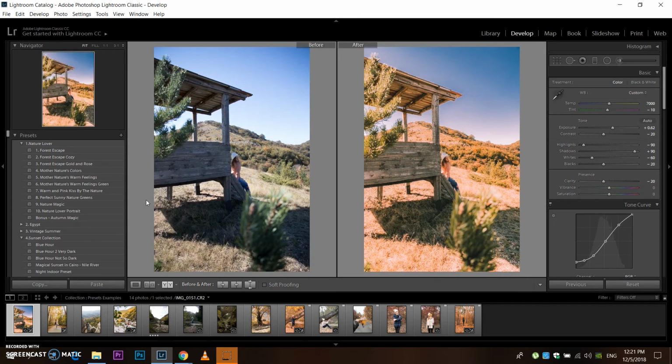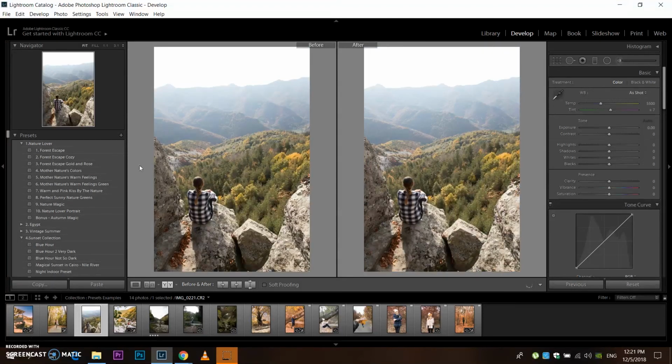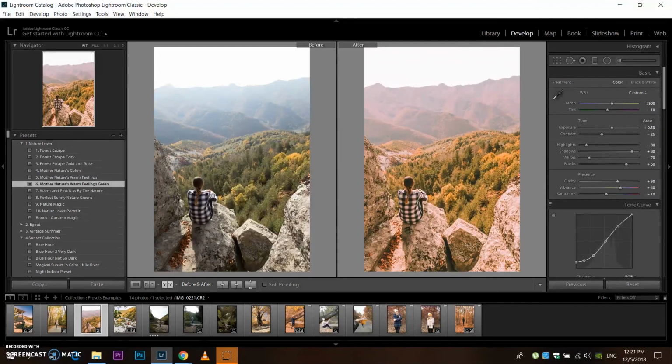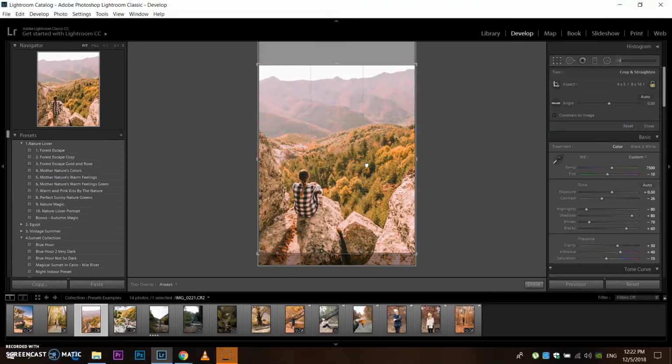So next one is Mother Nature's Warm Feelings Green. I'm gonna try this photo with that preset. And let's see what magic we're gonna create now. Okay, here we have it. I don't think that photo needs any corrections except the cutting process.